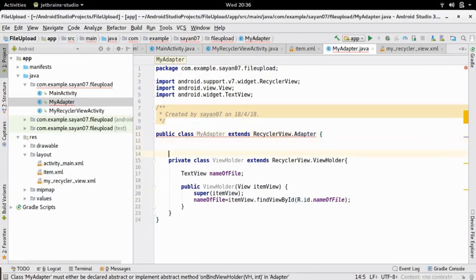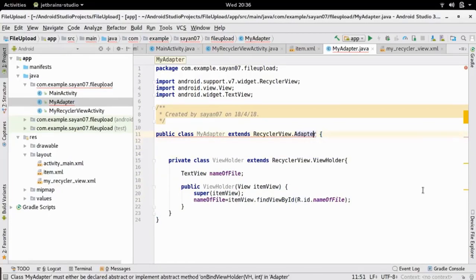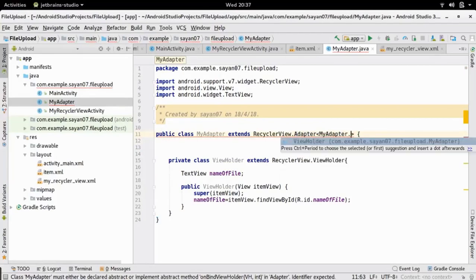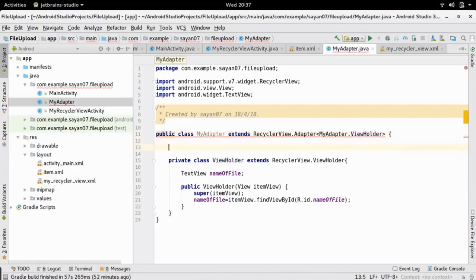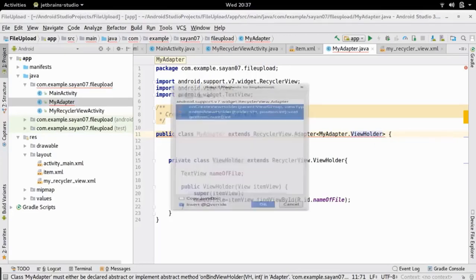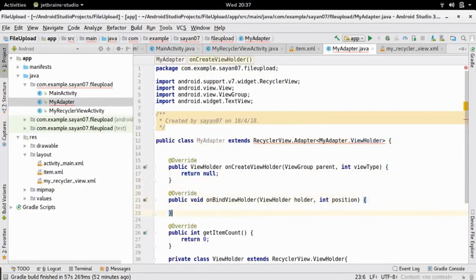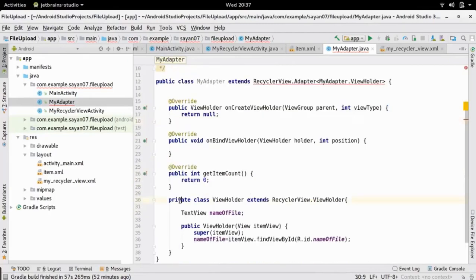So our next task will be to define a generic for this recycler view adapter, and it will be my adapter view holder. Okay, now we are going to implement some extra methods. So just press Alt plus enter and press enter by selecting the implement methods option. Select all and press on OK. Okay, and don't write it as private, write it as public.